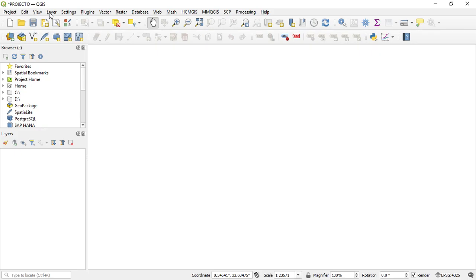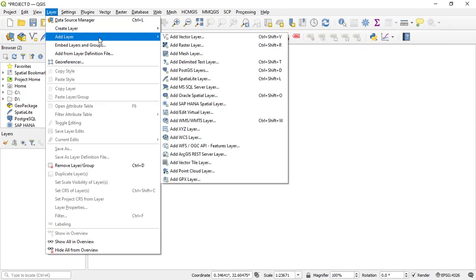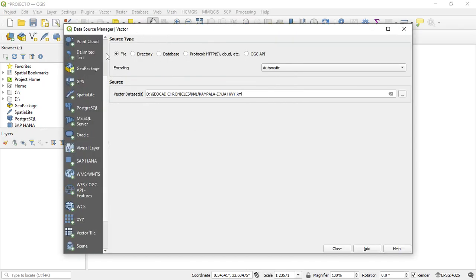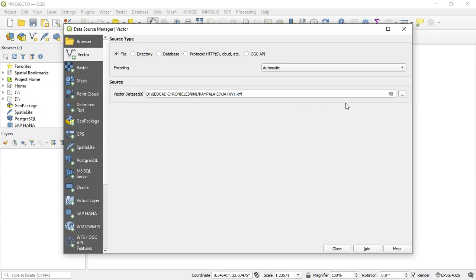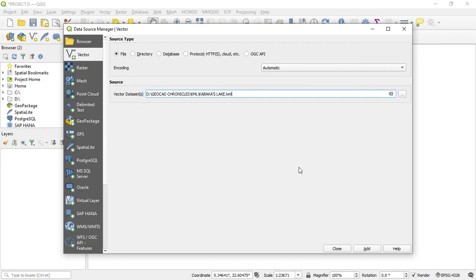To start with, I go to Layers under the main toolbar. Then I say Add Layer, then Add Vector Layer. I have to make sure that it's under Vector. Then I browse to where my data is. I'm going to use a KML file, but it's the same for KMZ. So I select KML, I'm selecting Kabaka's Lake in Kampala. I say Open, and then I click Add.